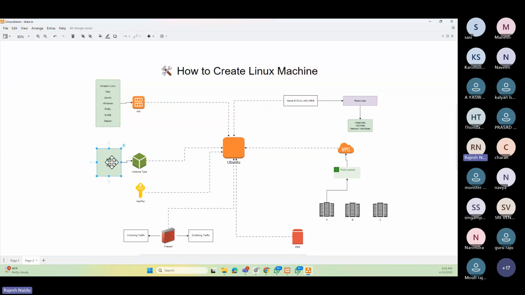Next, to run this operating system, I need RAM, memory, and CPU. RAM and CPU are offered to this virtual machine in Amazon by a component called instance type. Instance type is a component in Amazon that offers some amount of RAM and some amount of CPU to the virtual machine, from low-end to high-end configurations.